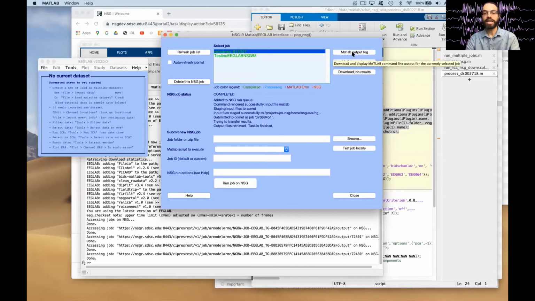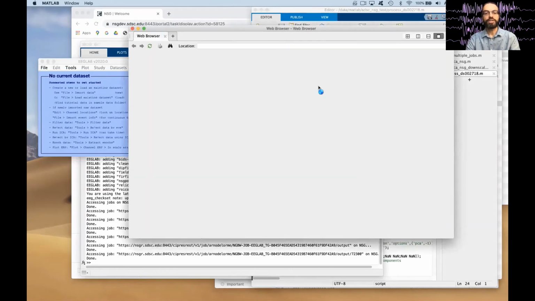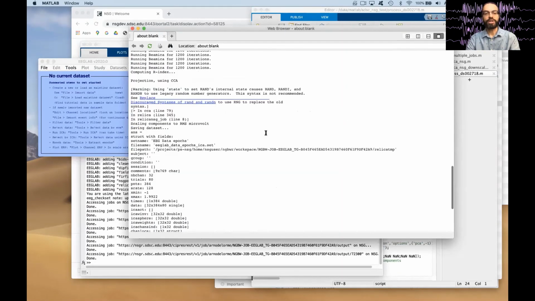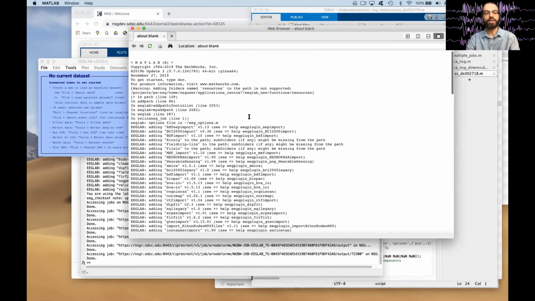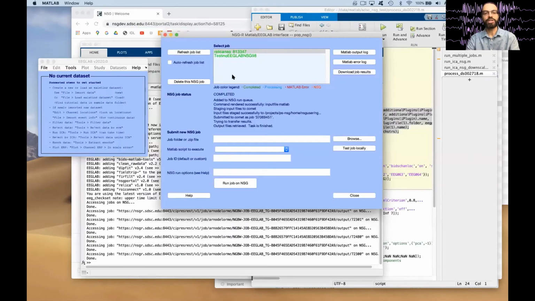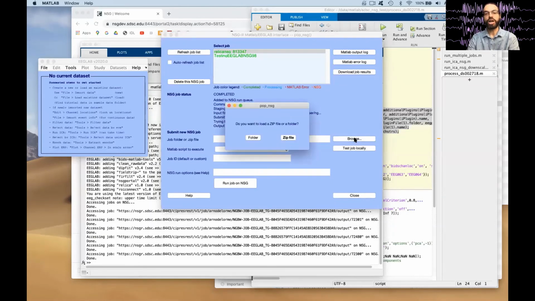I can see the MATLAB output of these jobs as they're run. So this is the MATLAB output that's downloaded from the supercomputer. If there's any error, the job will be in red. I can see the MATLAB error, and I can download the job results in a very similar way that I would do online on the web interface. So that's the part that describes the job, and that's the part to submit a new job. So let's just submit a new job.